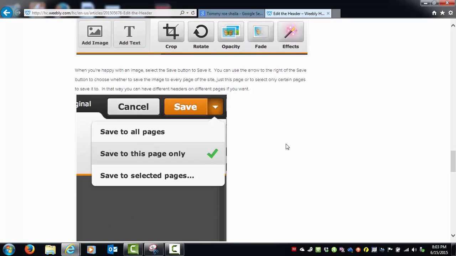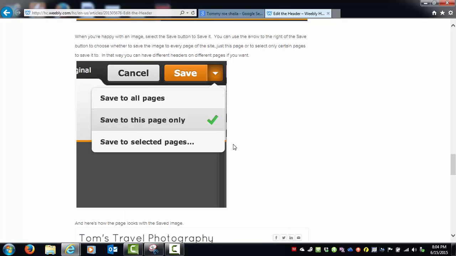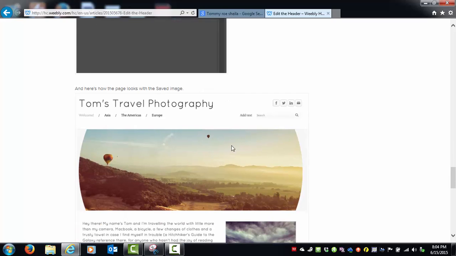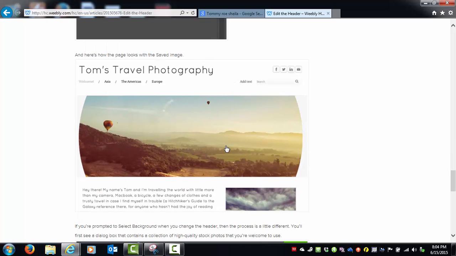Once you're happy with your image, select Save to be sure it gets saved in that format. You can use the arrow to the right of the Save button to choose whether to save the image to every page of the site, just this page, or to select only certain pages to save it to. That way you can have different headers on different pages if you'd like. And then here's how that image looks with the saved image on that header.